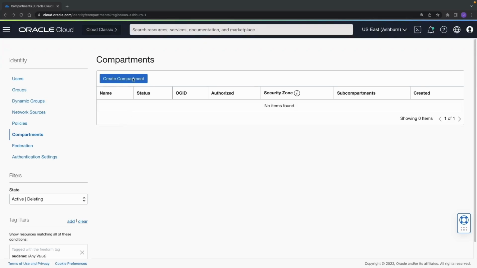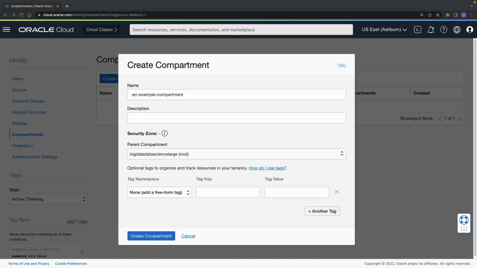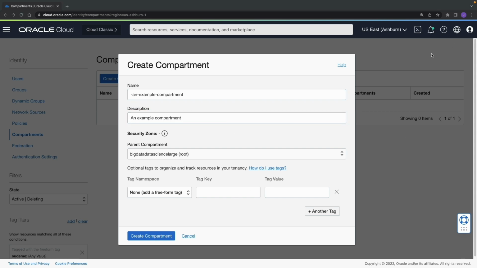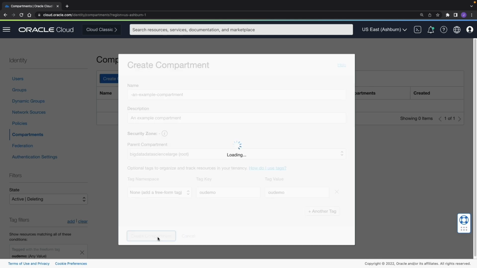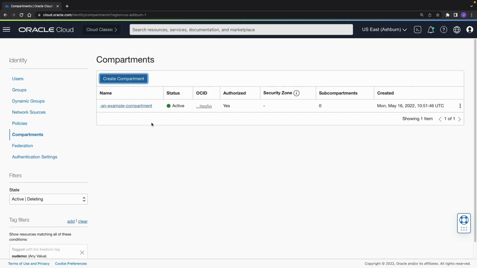To create a compartment from the Identity console, go to Compartments and click Create Compartment. Give your compartment a name and give it a description. In this example, I'm adding tags to keep my workspace clean and tidy. Click Create Compartment and wait a few moments for your compartment to be created. You may want to take note of the OCID of the compartment for later.